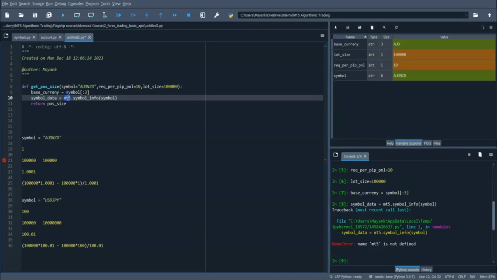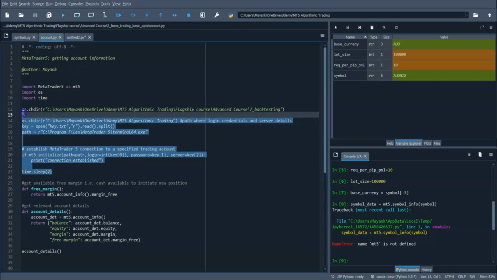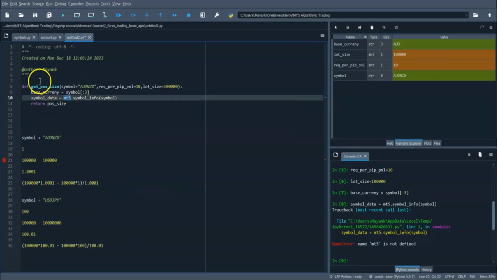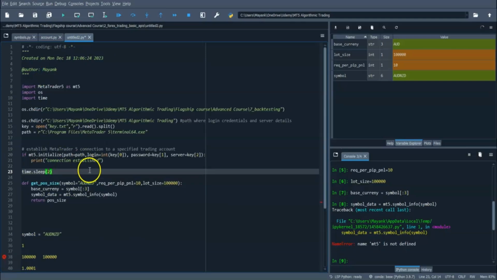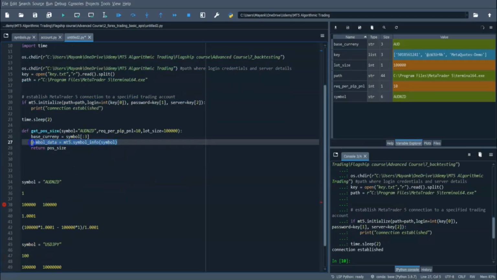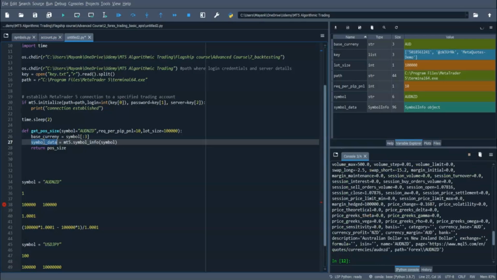Oops, I'll have to instantiate MT5 and authenticate ourselves. So why don't I simply copy this portion of the code that we have been using in all our codes? Let me quickly do that. All right, so we have established the connection. So now we should be able to run this line of code. We have got symbol data. If I run this, this is all the data pertaining to AUD and NZD.